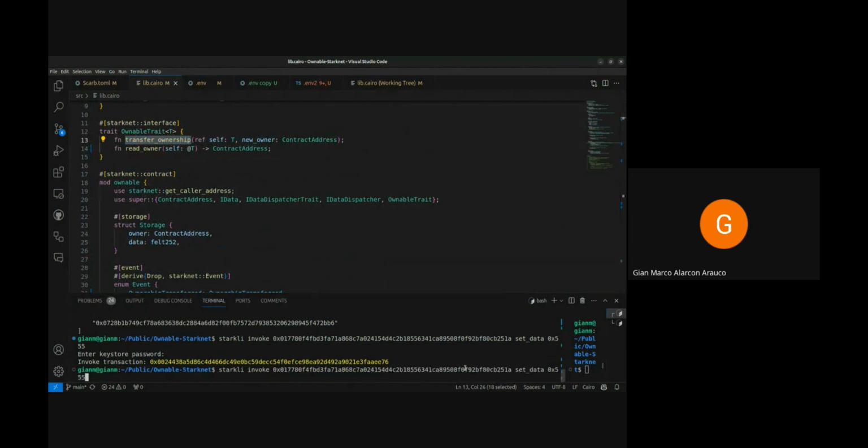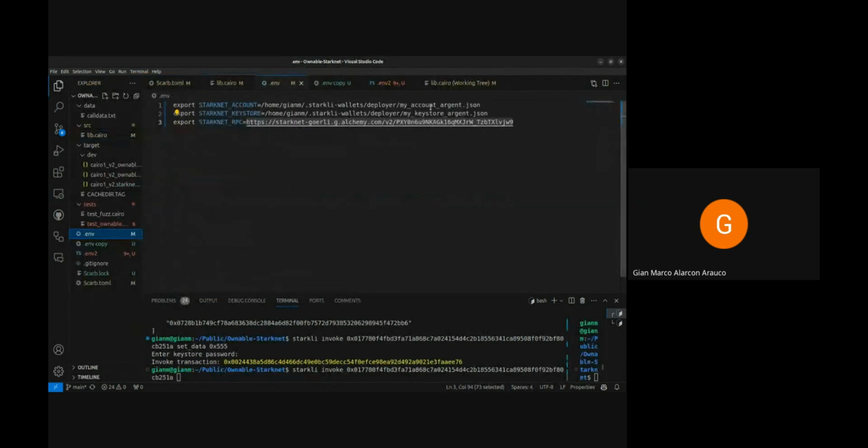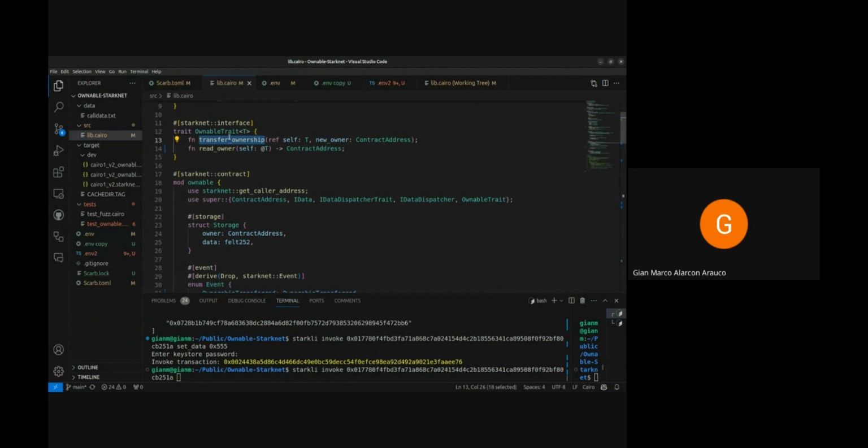So invoke here. This is my Argent account, the user behind all of this, my owner. This is gonna invoke the smart contract, and you're gonna call this transfer ownership. You're gonna transfer to my Bravos account. My Bravos account is this one. Okay, this is my Bravos account.